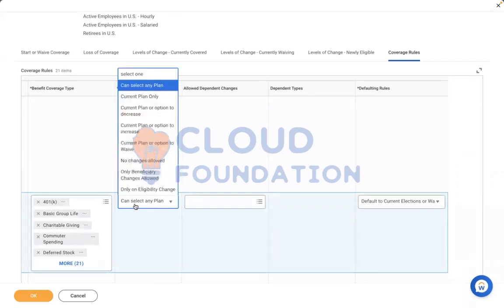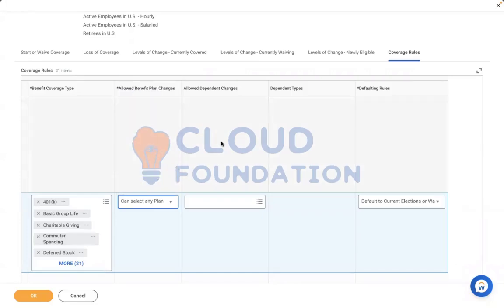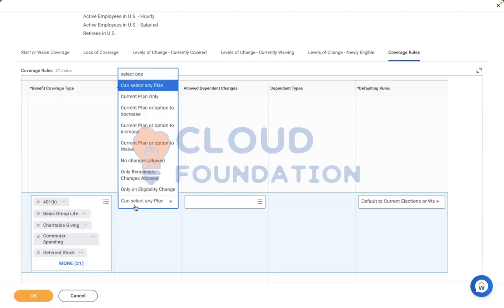So here we have multiple options again. You can select any plan. I have 1, 2, 3, 4, 5, 6, 7, 8, in fact 21 plans. When you select, the employees can opt in either of these plans. Not limited to one. You can allow the employee to choose more than one.